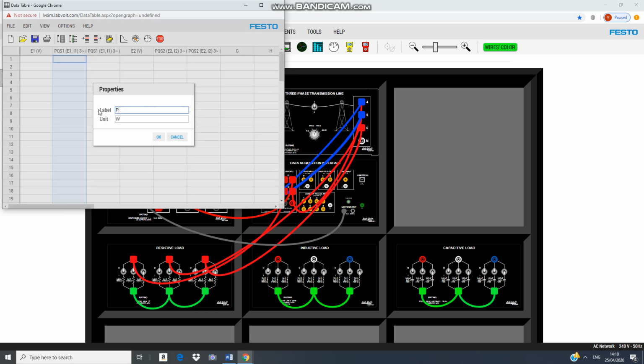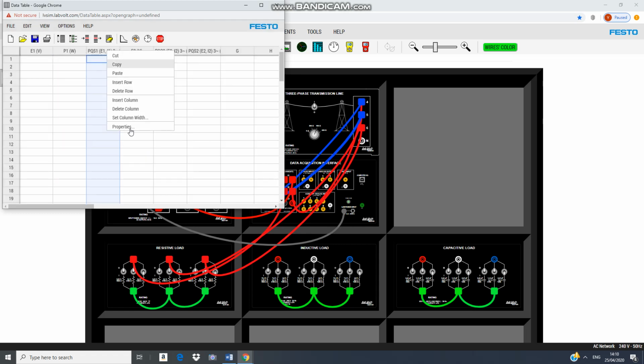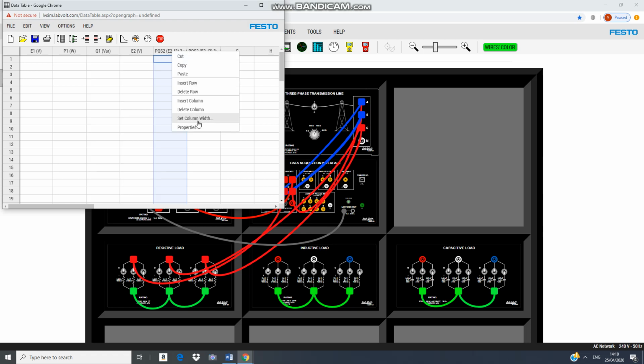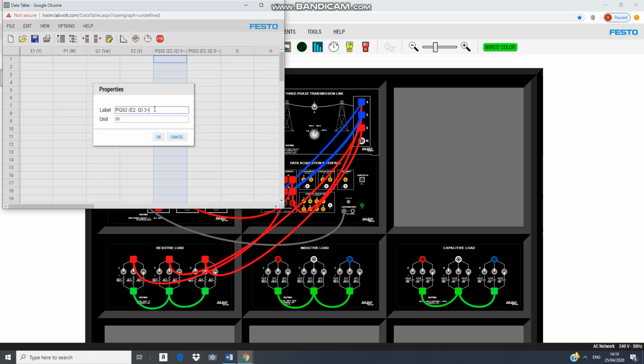So this is B1 and this one is Q1. This is E2, B2 and Q2.